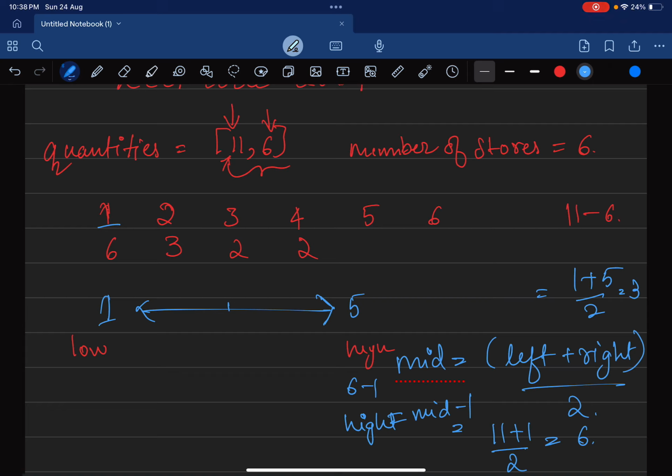Now let's try with 3. If I distribute 3 for the first product, I am considering the 0th product. If I remove 3 from 11, it remains with 8. Now again, the maximum that I can give is 3. Again I'll give to the second store 3. Again I'll give 3, and now it is 9. I am remaining with 2. Since each retail store can get only one type of product, I'll give the remaining amount.